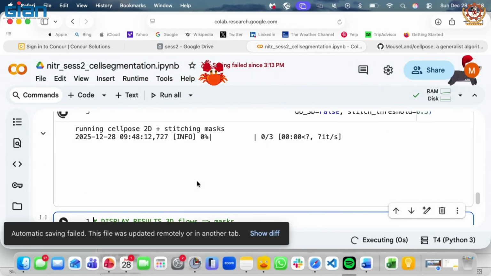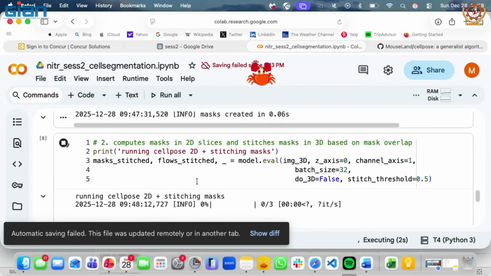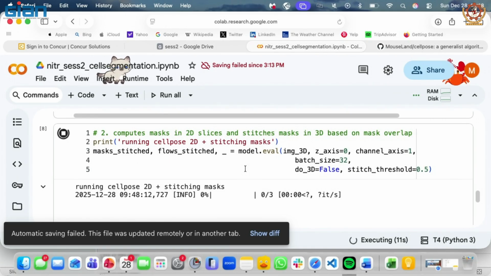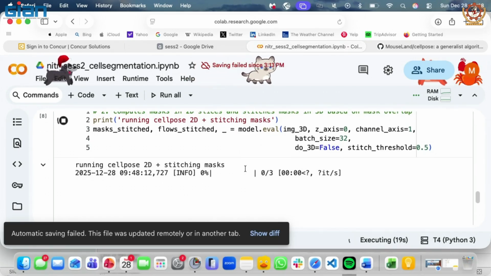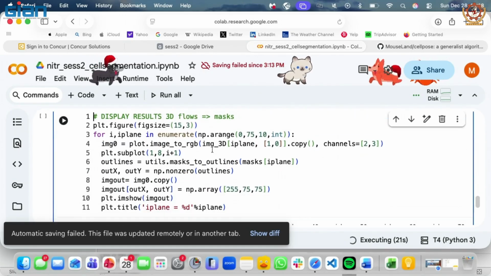Okay, so now in here what we do is we run cellpose 2D and stitch the masks because it's a big image. I think Dr. Prasanna did discuss stitching a bit yesterday, and I think you guys are familiar with that concept, so you understand what's happening in the back end. So you can use cellpose for that as well.